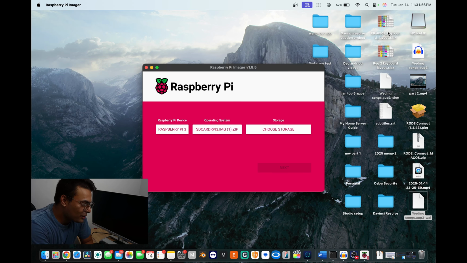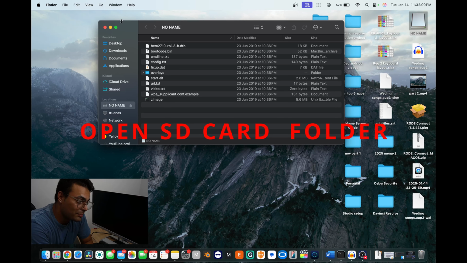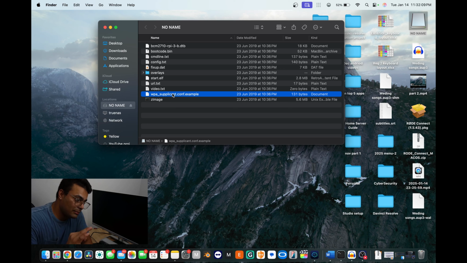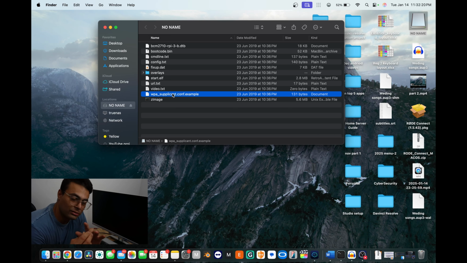So now we're going to go back here. We're going to close this Imager and open the Raspberry Pi drive. There are 3 things I want you to understand before you proceed with anything. First, we're going to configure the Wi-Fi. Second, are you going to display a video, or are you trying to display just a web browser or just a web page?